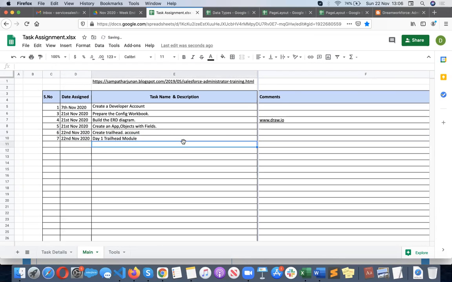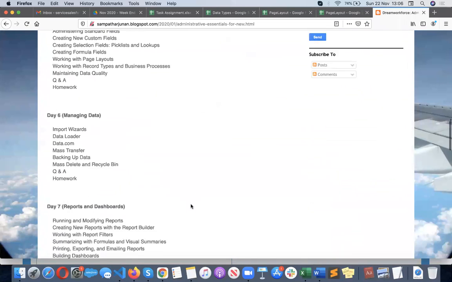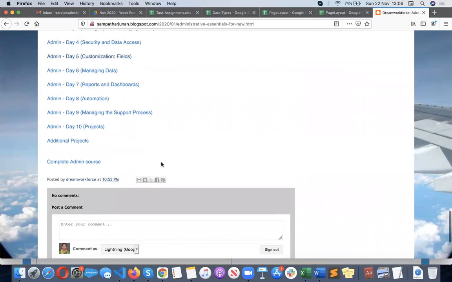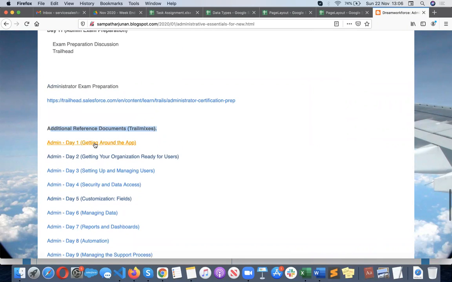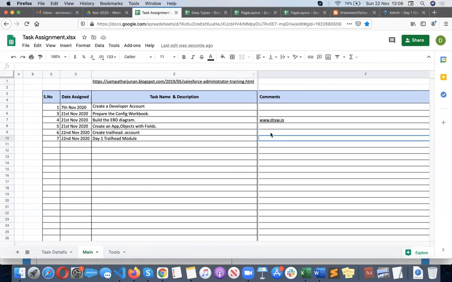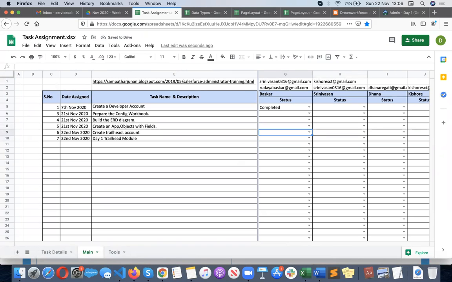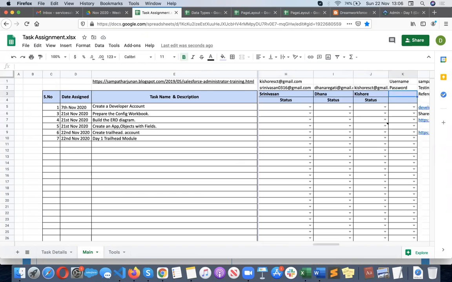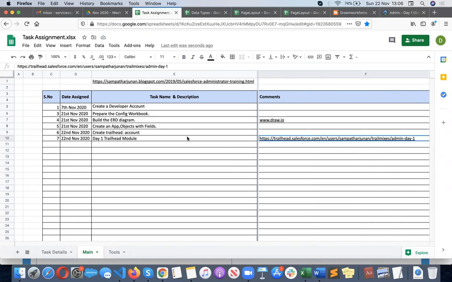You know where to find the trialed module, right? I will put a link over here. In my blog, if I look at the bottom, under additional resources, there is day 1 trialed. This is the trialed module, so I will put that link over here. Yesterday I created everybody's names, so you can update that. Now I will show you how to create our link, the trialed module, trialed account.